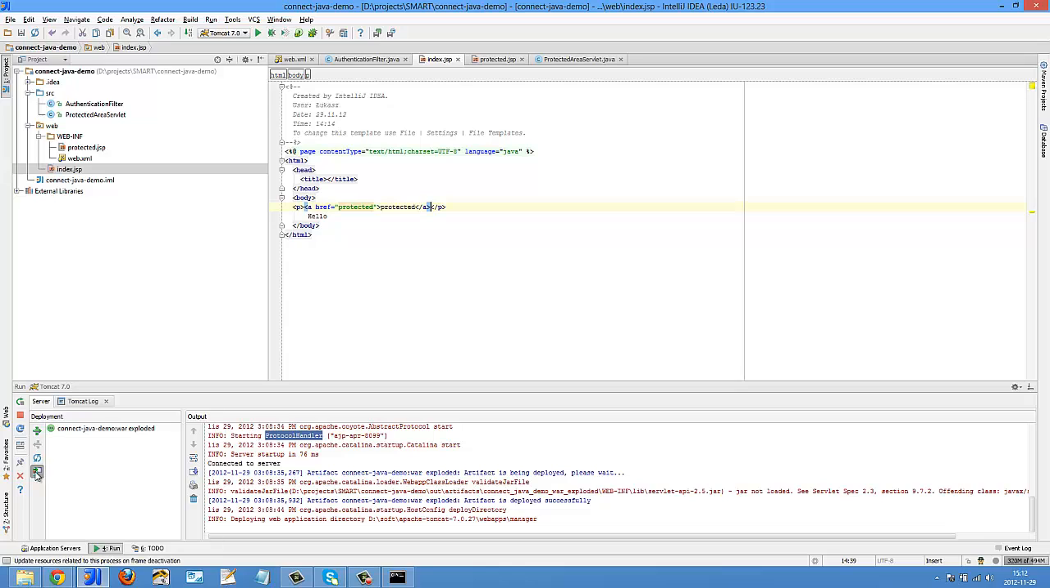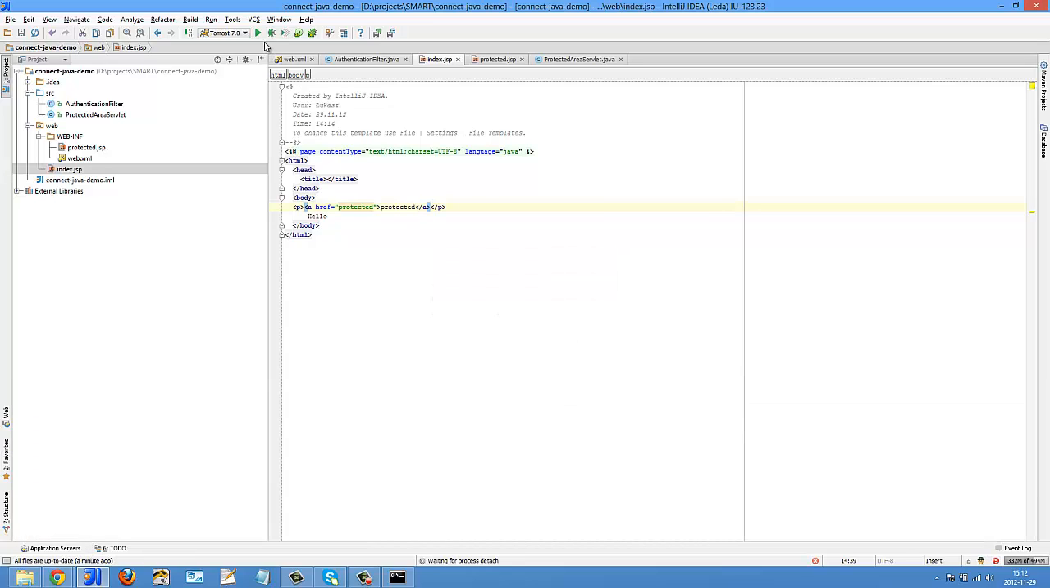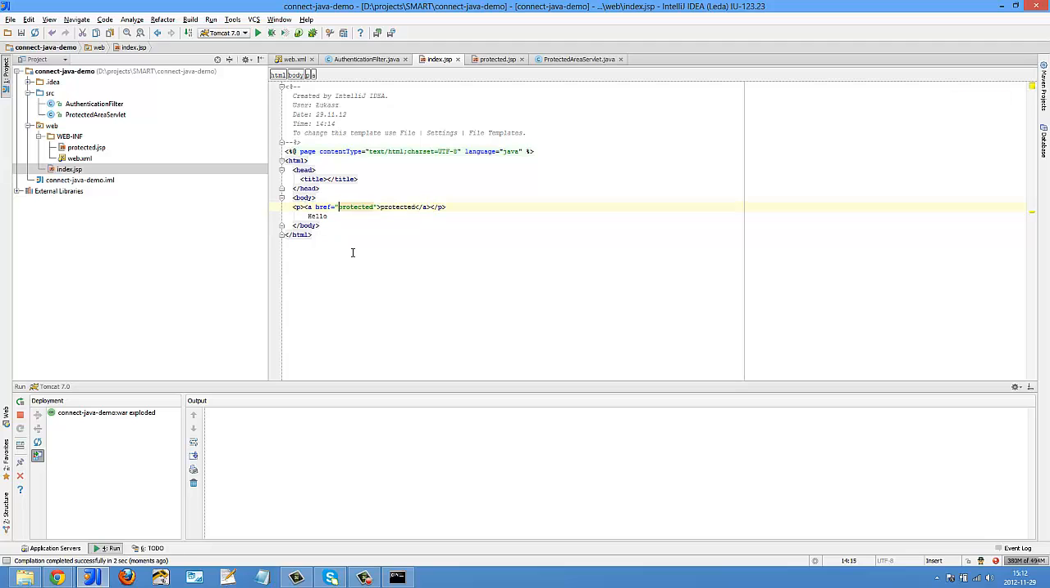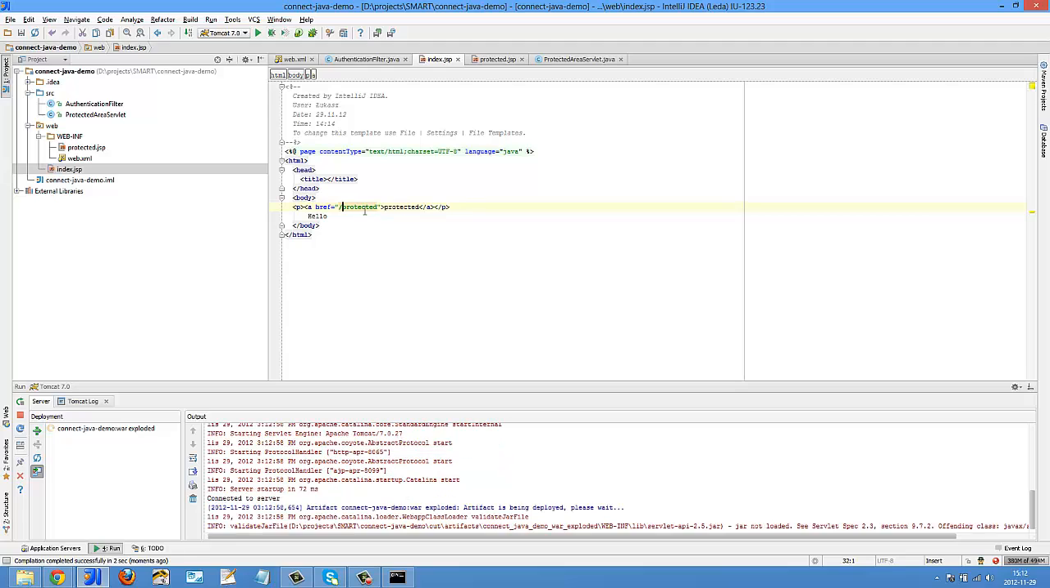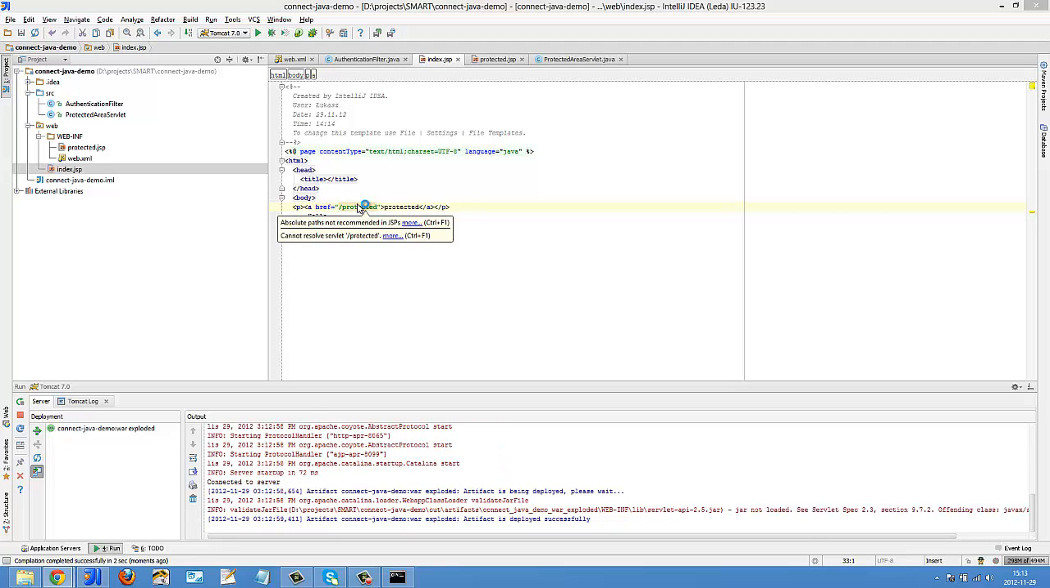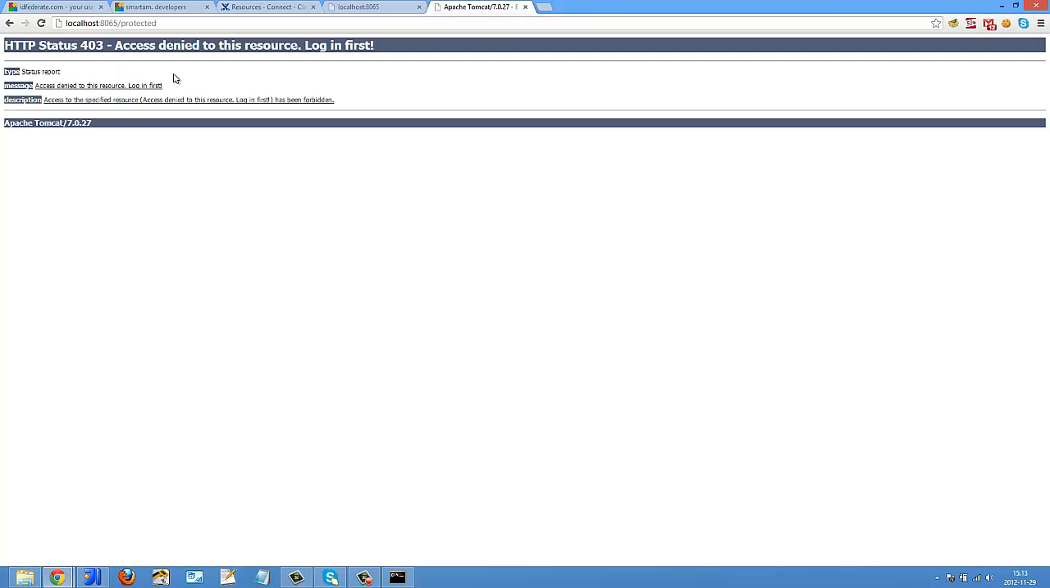Now we are ready to deploy this application. Now if we try to go to localhost/protected, we should get a 403 access denied error message. The user has to be authenticated in order to access this resource.